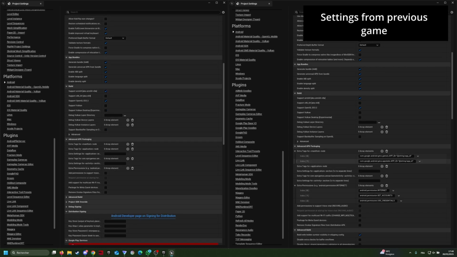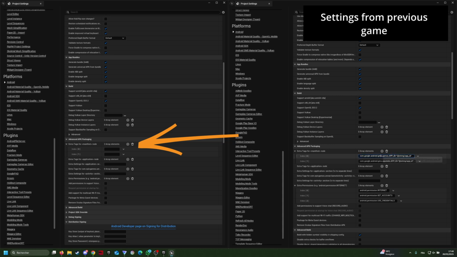Here, under Advanced APK Packaging, you're going to want to add 2 arrays, which are basically this one and this one. This is going to be used for Google Play services, and it will allow you, if I remember well, to match your game ID in Unreal with Google Play. It's basically necessary for Google Play integration if you plan to do that.